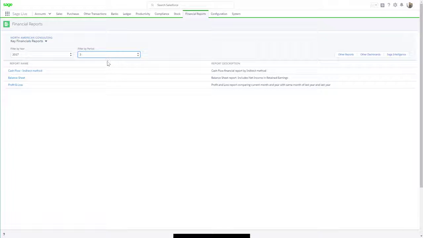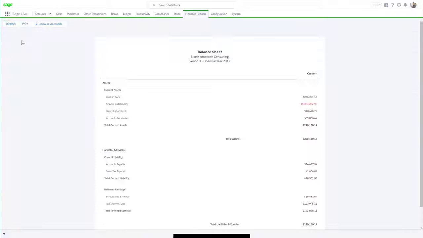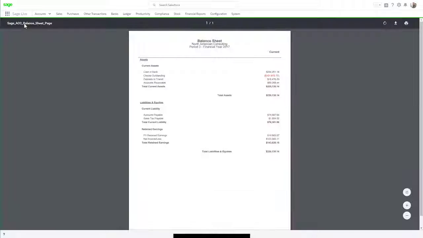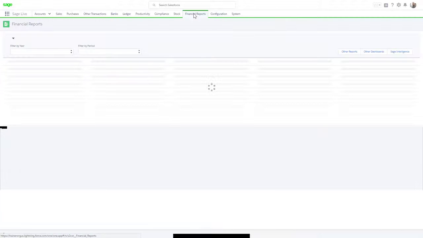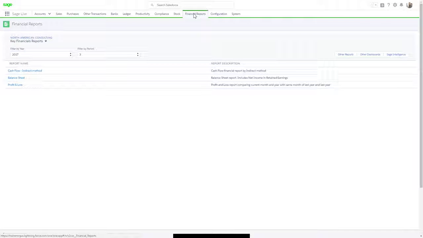Once you set the parameters, you can access the most common business reports from the Financial Reports page and from other locations, as we'll see shortly. So, to run a report, click the name of a report in the list. For this example, I'll select Balance Sheet. When the report is generated, you can select Print to download a PDF document or to print a hard copy of the report.